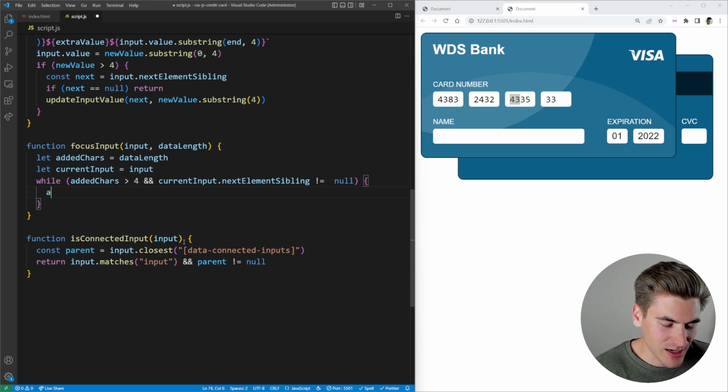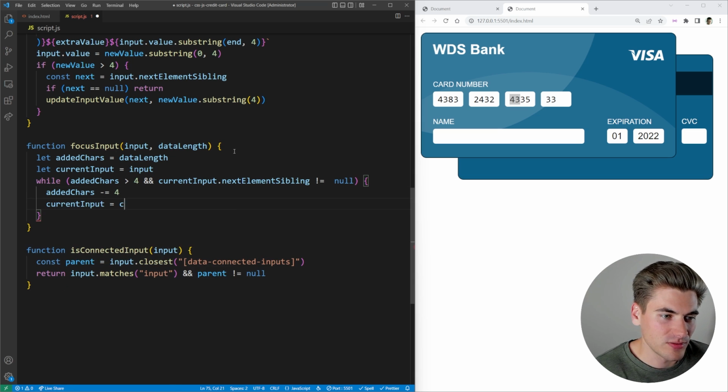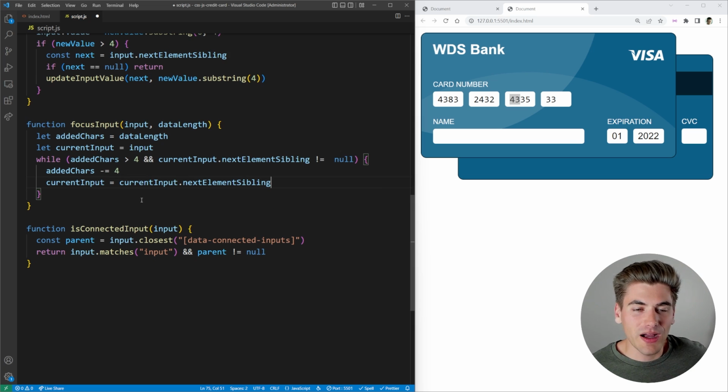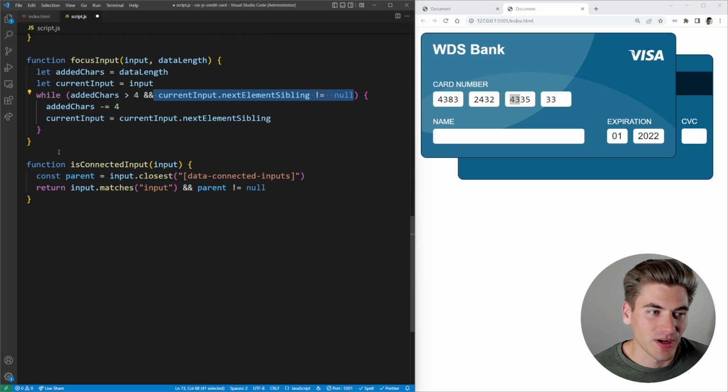So let's just write this out. First thing I want to do is subtract 4 from our added characters, so we can just say minus equal 4. That's going to reduce our added characters by 4. And then our current input is just going to be equal to our next input, which is our next element sibling. So this while loop is going to run until either our added characters becomes less than 4, or we no longer have more inputs to go to. So if I try to paste in 100 numbers, obviously I can't fit those in 4 inputs, so it's just going to hit that point where there are no more inputs.